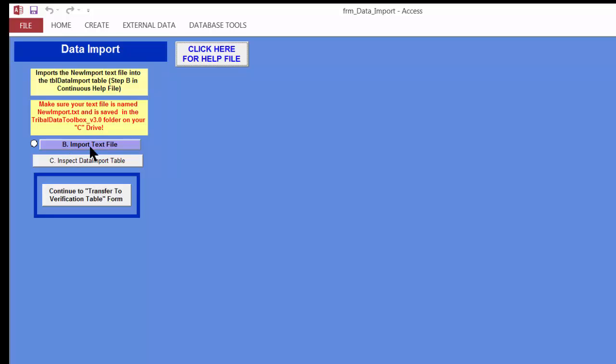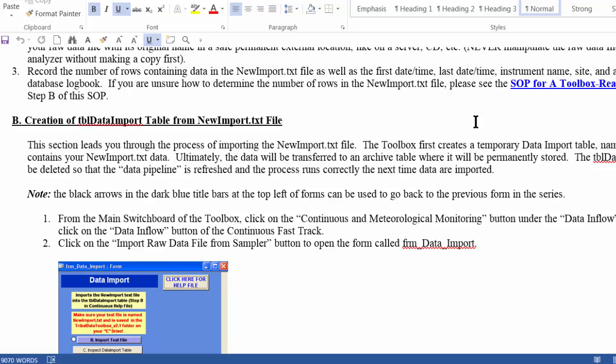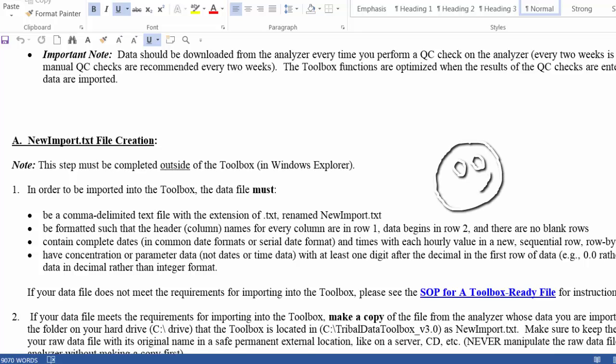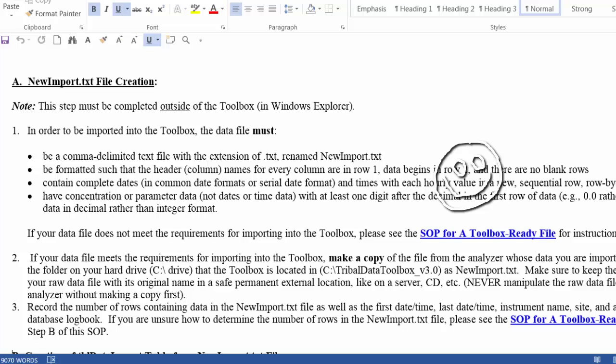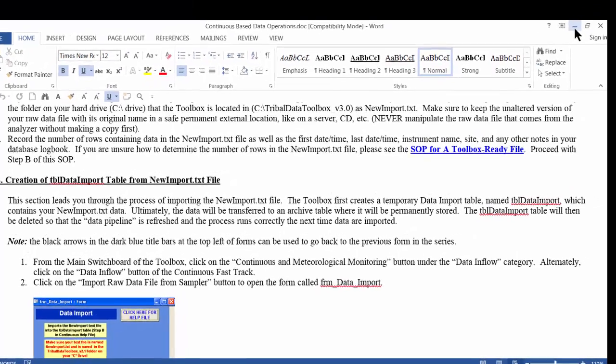For example, I don't see an A here, so I'm a little confused. I'm going to go ahead and open up the SOP and see if it says anything about step A. The SOP opens to step B because that's the first button on the form, but I'm going to scroll up and see if I can find anything about step A. Okay, here it is. Oh, I see. Step A was the new import.txt file creation. That's what we already did in the previous module, so that's done, and I'm ready to proceed with step B. I'm just going to minimize this so I have it in the background and I can always refer to it.